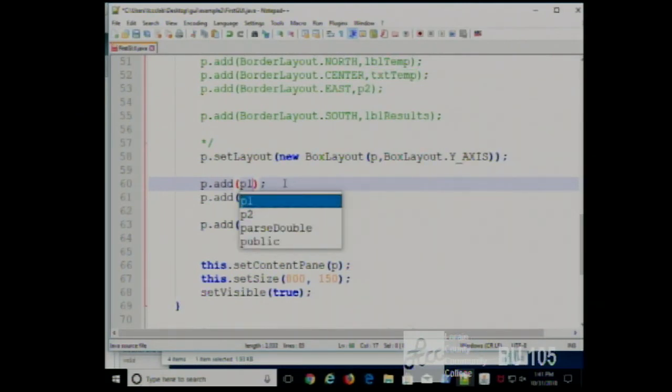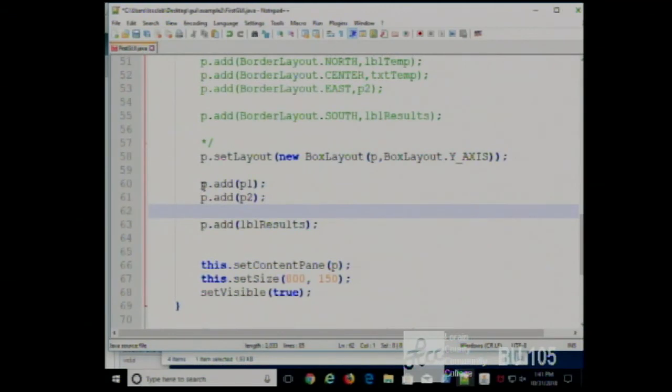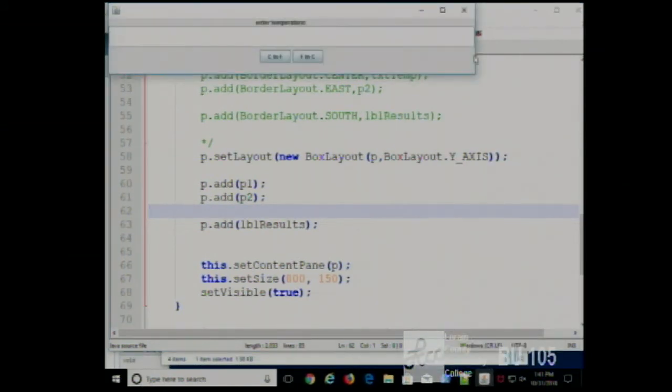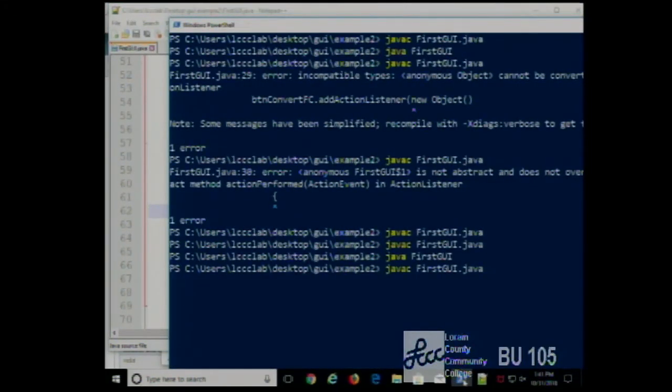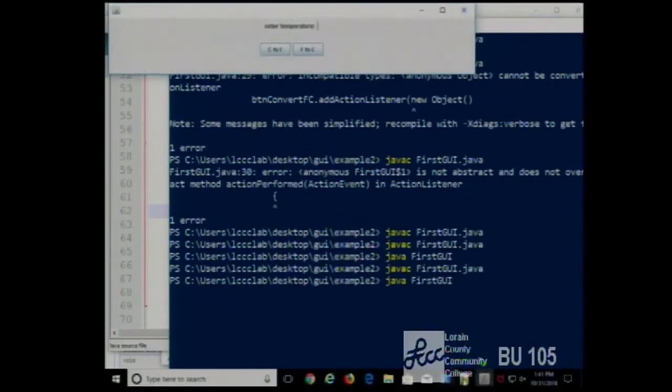The panels then are used to group together things that you want to appear together. And so now my panel is going to contain panel 1, which is the label and text box side by side. Panel 2, which is going to be the two buttons side by side. And then finally, the label for the results. So let's save this and run it. And sure enough, there we are.